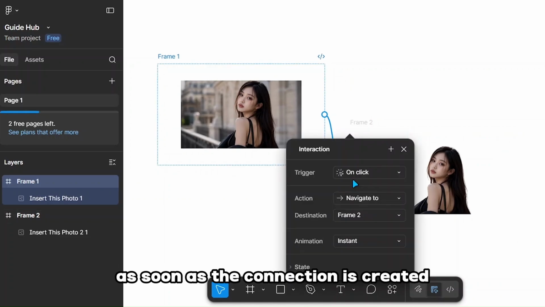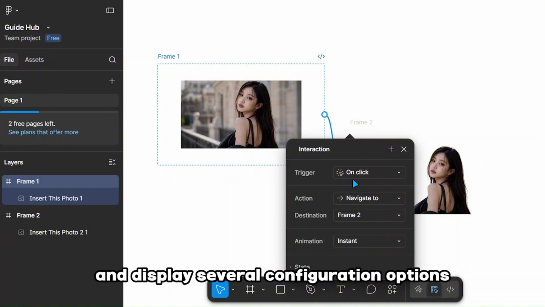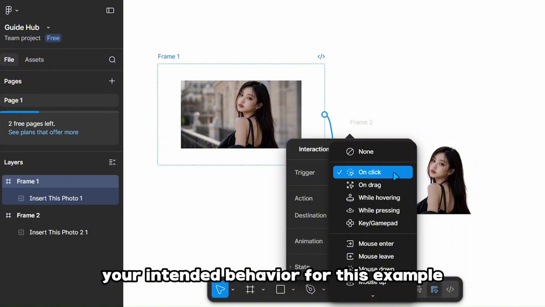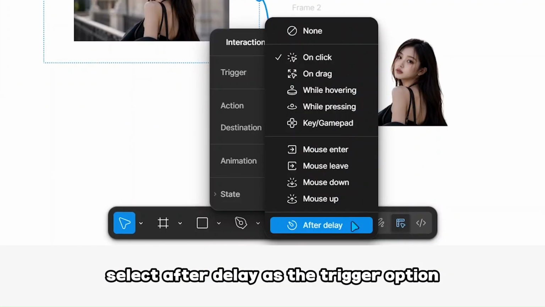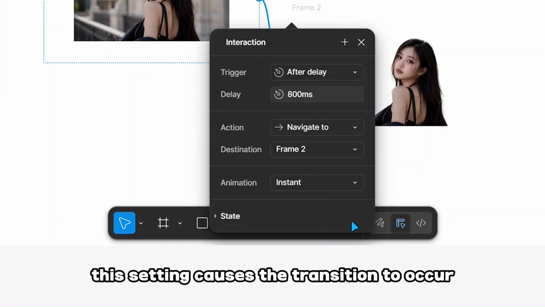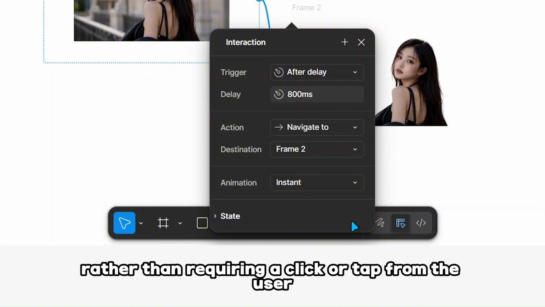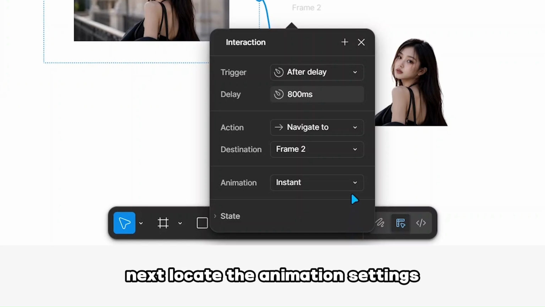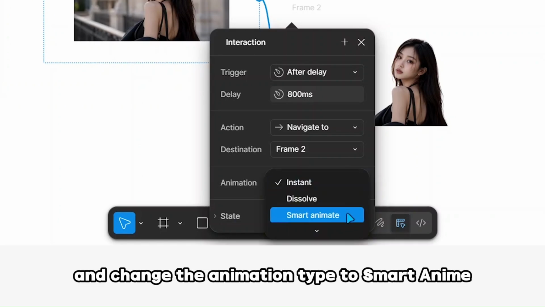As soon as the connection is created, the interaction bar will automatically appear and display several configuration options. Review the available settings and choose the trigger that best matches your intended behavior. For this example, select After Delay as the trigger option. This setting causes the transition to occur automatically after a specified amount of time, rather than requiring a click or tap from a user.